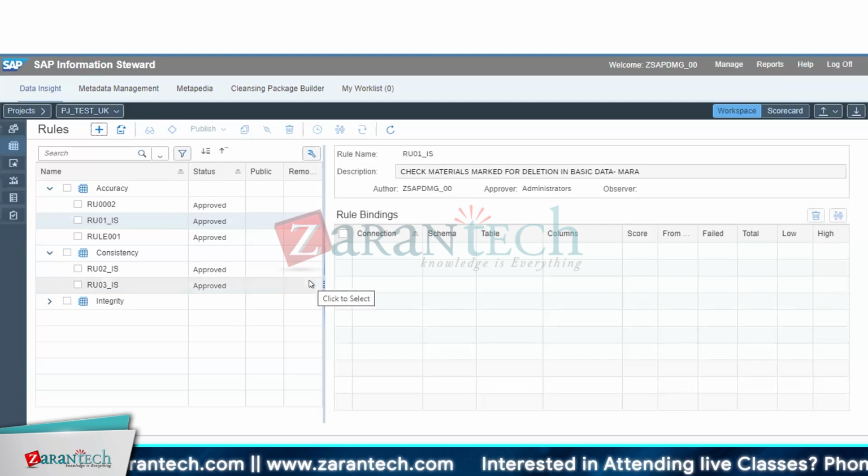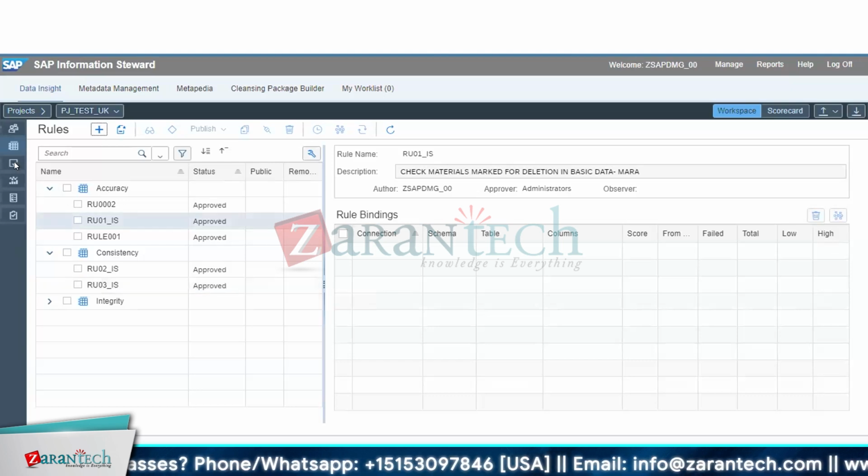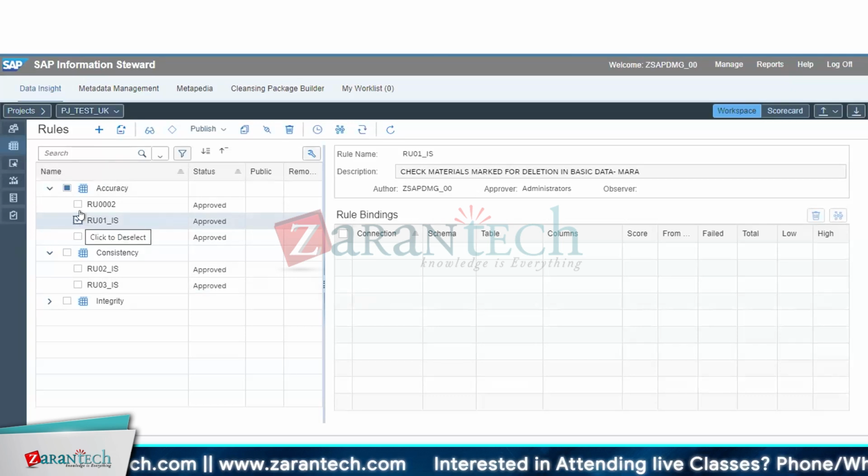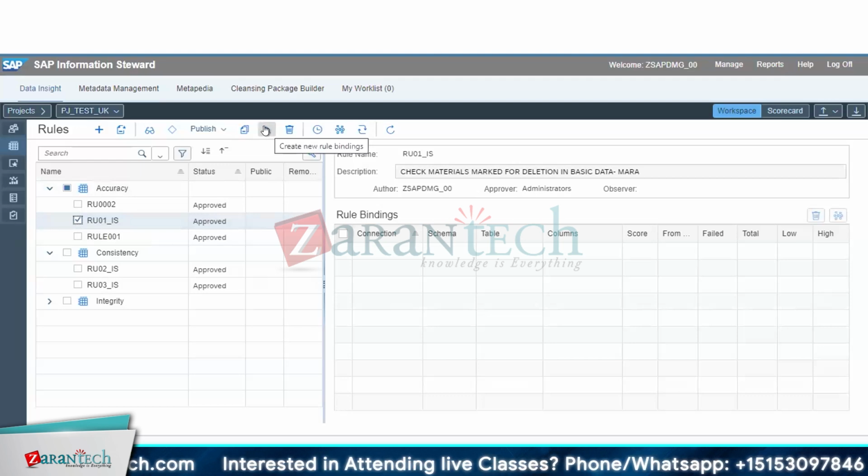What is the next step? I created the rules. Now the next step is I have to bind them. How do I bind them? I will select this rule. I click on this button, create a new rule binding. Someone wants to take a screenshot, please take it.